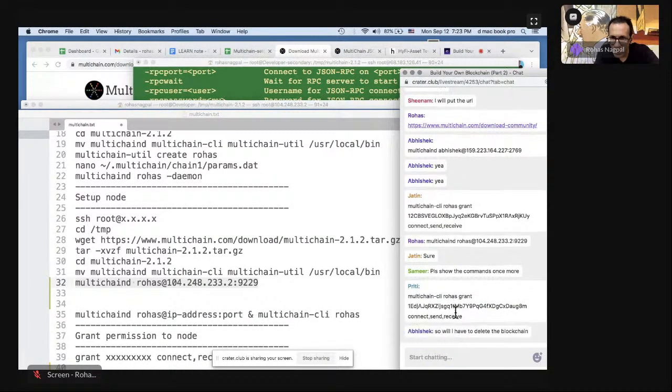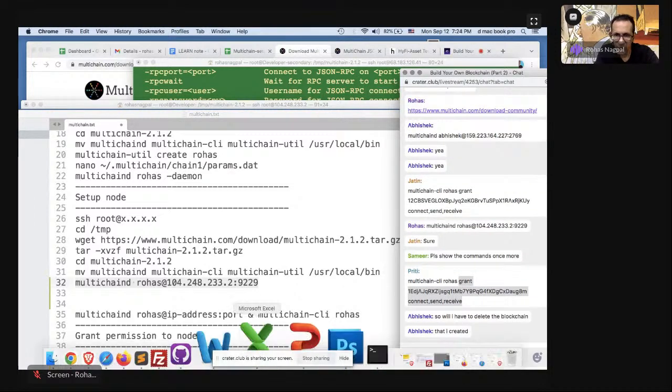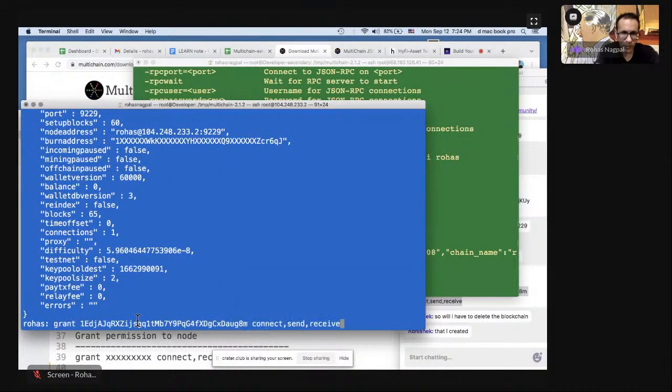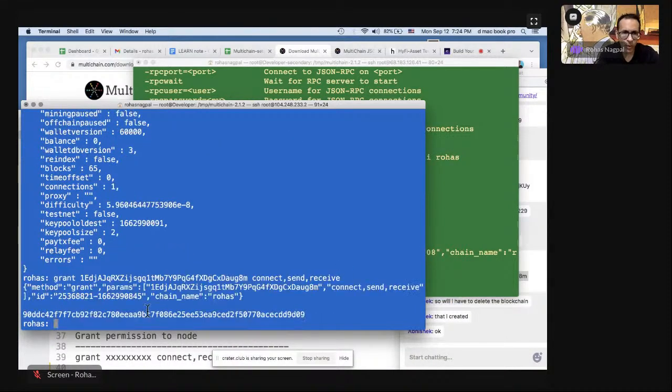Someone else has done that. Okay, Preeti has also done it. So let me just quickly give her permission. Abhishek, yes, you will have to create a new blockchain. I mean, you know, to do it all over again. But you can use the same VM if you want. So Preeti, in your case also, the transaction ID is generated, which means you are also now connected. So now go and run get info.